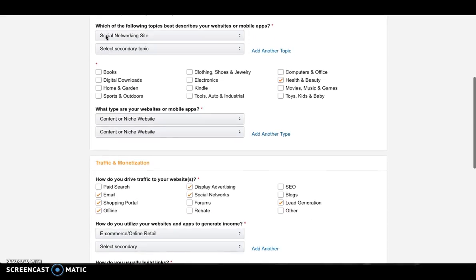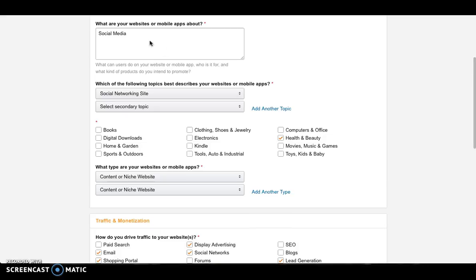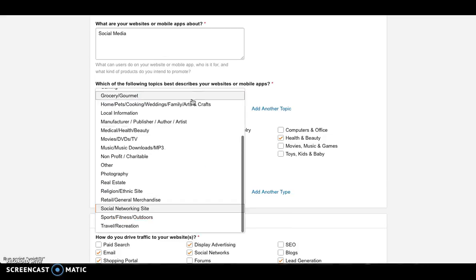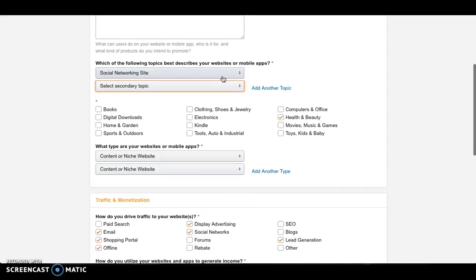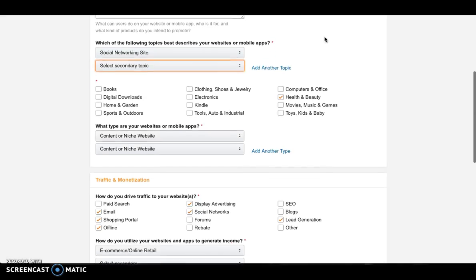And then you move along, and it says, which of the following topics best describe your websites or mobile apps? Social networking site, social media. That's probably the best way to describe it. Now you can add more topics. If you're just trying to go through this quickly, you only have to add 1, but you can add 2, and you can add more than 2 if you really want to.